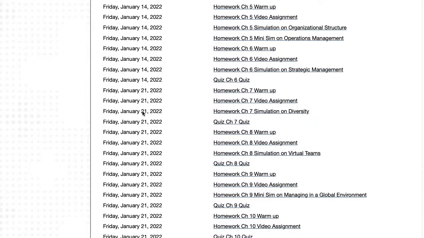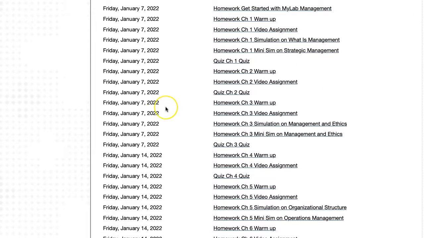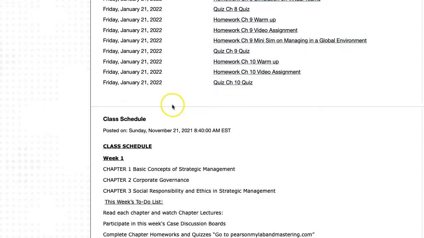The end of each week is going to be the due date for a number of short assignments. Each week you might be working on a video assignment, which is not creating a video, but just watching a video and answering some questions, a mini simulation, or a quiz about that week's chapter.